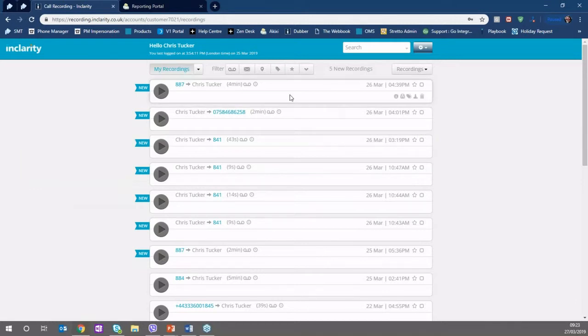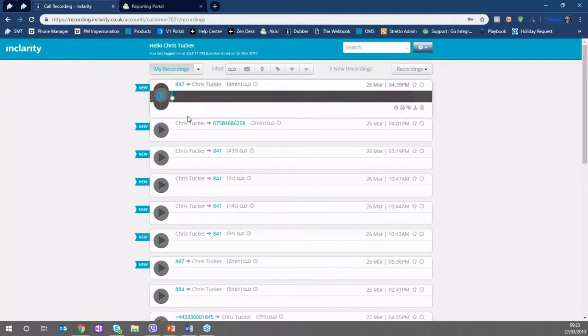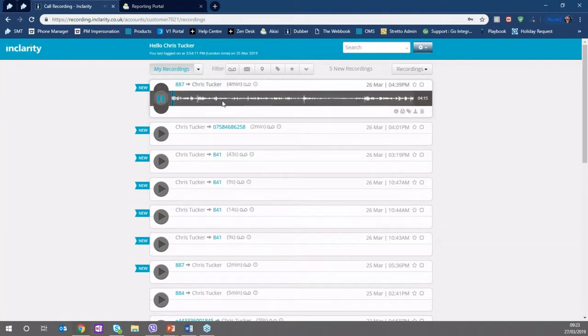Here is an example of the Dubber portal itself. As you'll see here, each individual recording is clearly laid out before you. To play back a call, you would just hit the play button on any particular call that you're identifying. This will start recording it.